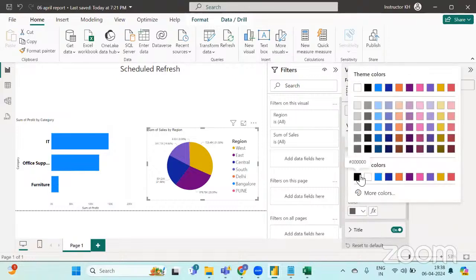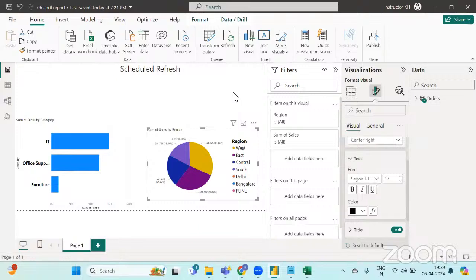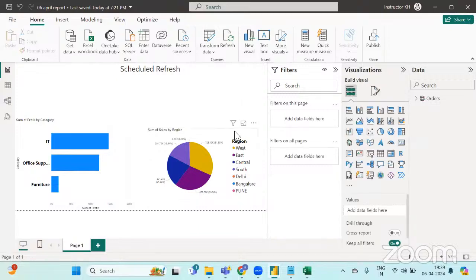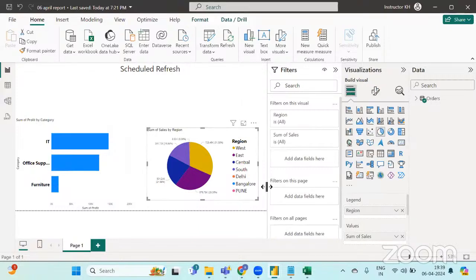Let me rename it. Tell me how many regions are here. You can see that. Please tell me here how many regions. Seven. Okay. Now, which region name do you want to change? Tell me which region name you want to change. You mean any of your choice?